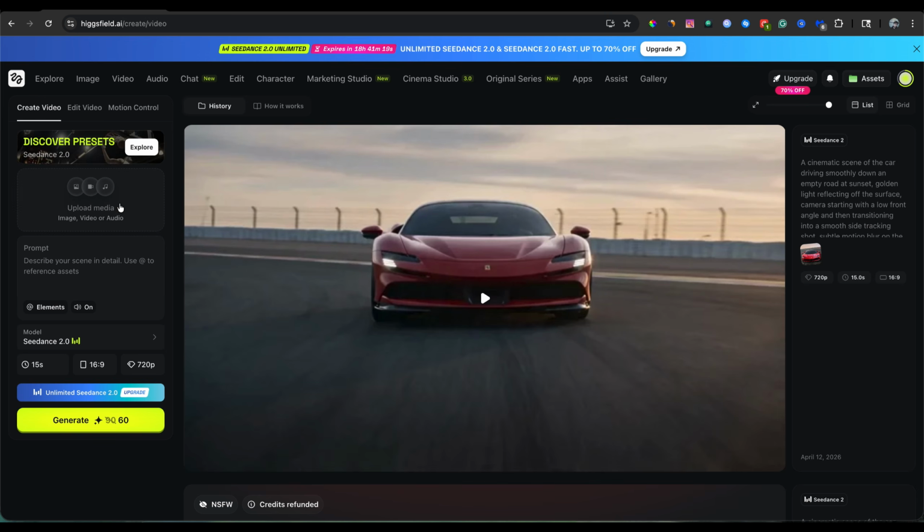Right below that is the upload section. This is where you can bring in images, videos, or even audio to guide your generation. So instead of just typing prompts, you're actually shaping how the video turns out. We'll use that in a bit. But for now, let's keep it simple. We'll start with a basic text prompt. And let's go for something cinematic.